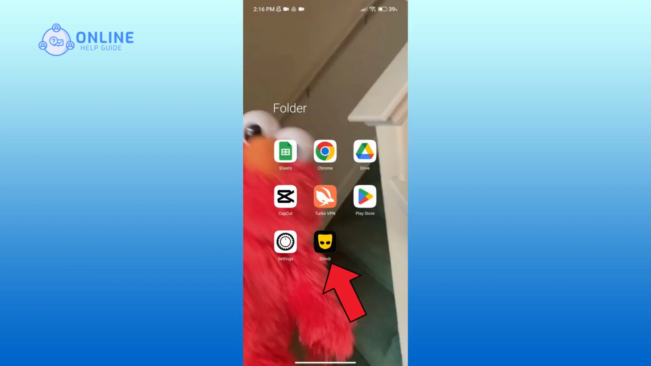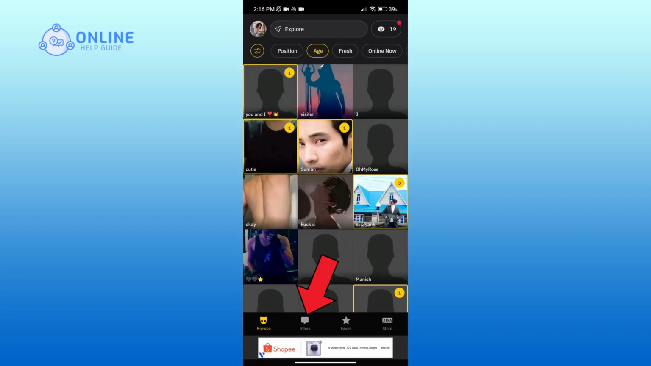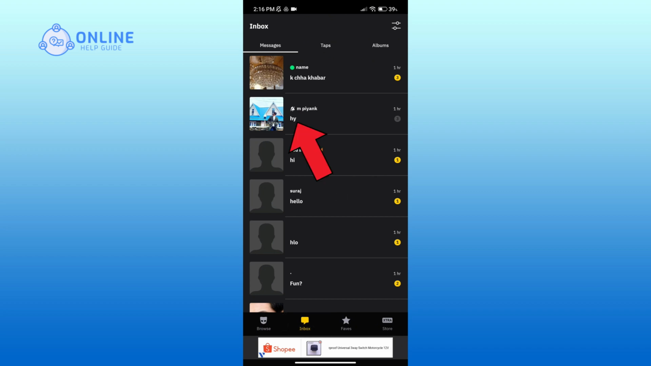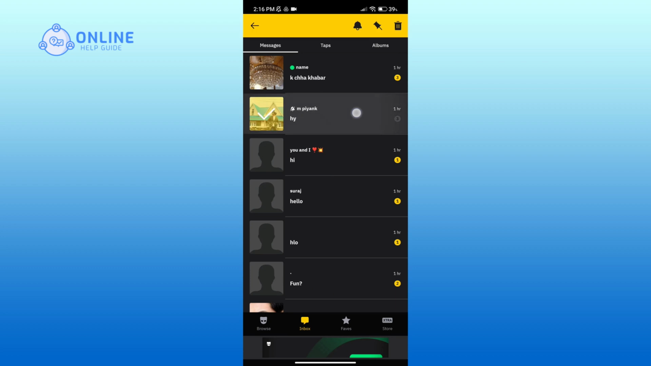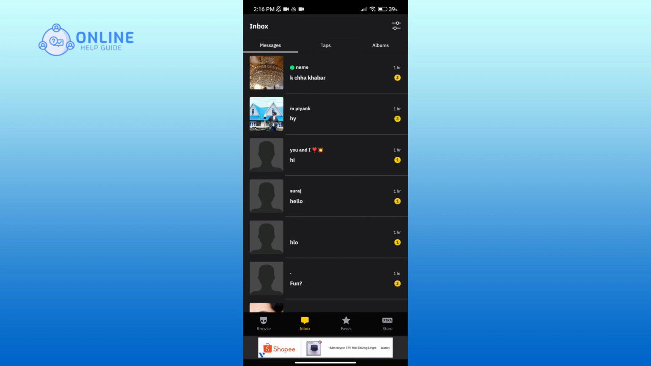First of all, open Grindr application. Click on the inbox option in the bottom section of your screen. Now tap and hold on the message that was muted before. Click on the bell icon in the top section of your screen. So that is how you can unmute someone's message in Grindr.